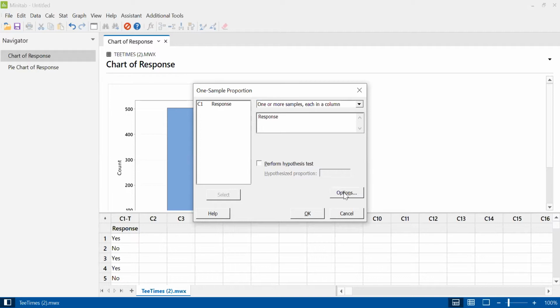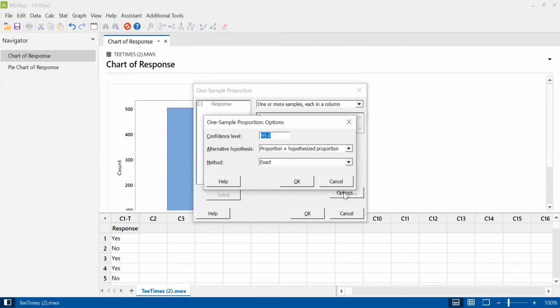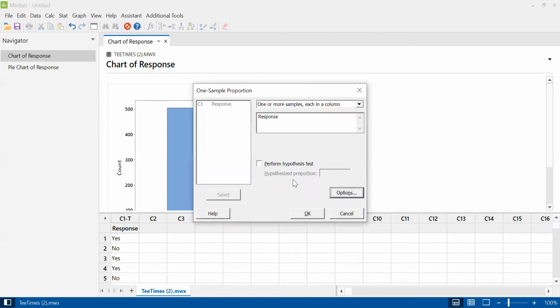Again, I need to go to options just like I did for that last example. Nothing new there. 95% is what we're asked for. I leave this at not equals. I need to change this last one to normal. Click OK, and click OK again.